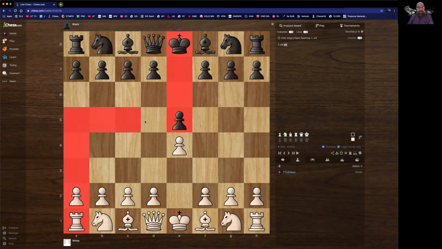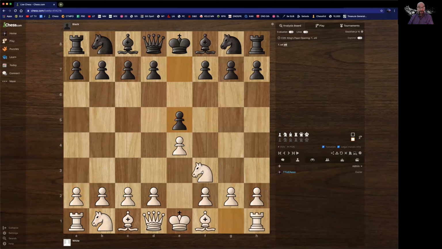And now we'll bring these over here and we'll take these off. There's the 5th rank, and this is the E file. That's why it's E5. Now, let's say that white does this.